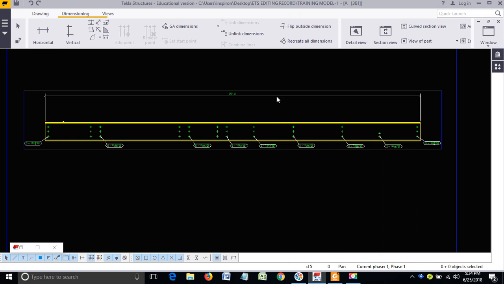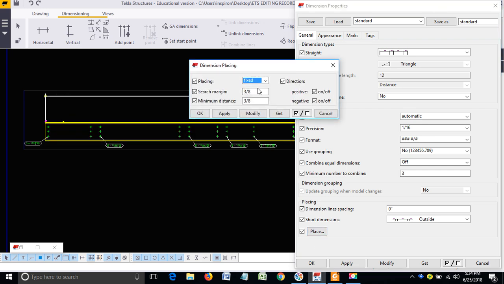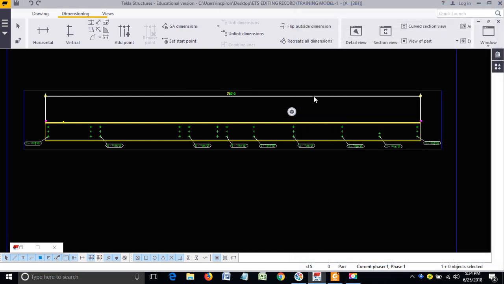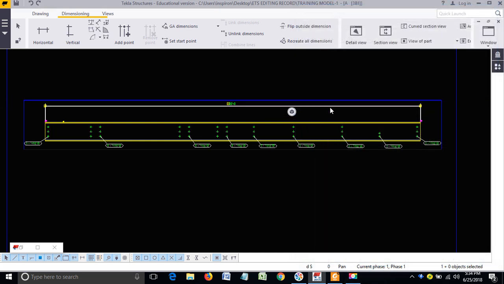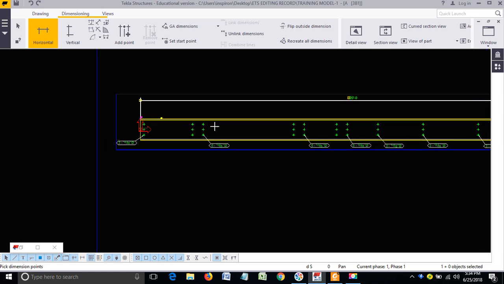The second thing: double click, and if the dimension you are trying to keep is going somewhere, go for the placing option. Maybe free placing is set, that is the reason. So the dimension going somewhere, we have to keep fixed and do modify, apply. From now onwards, the dimensions will stand perfectly at the place you want. Clear?